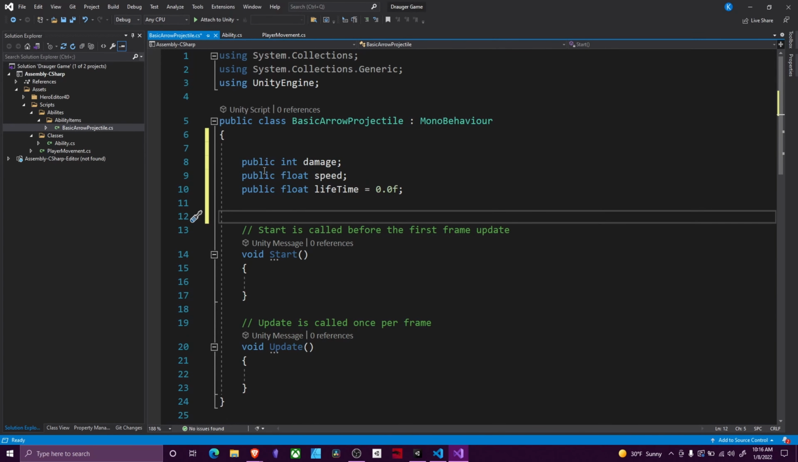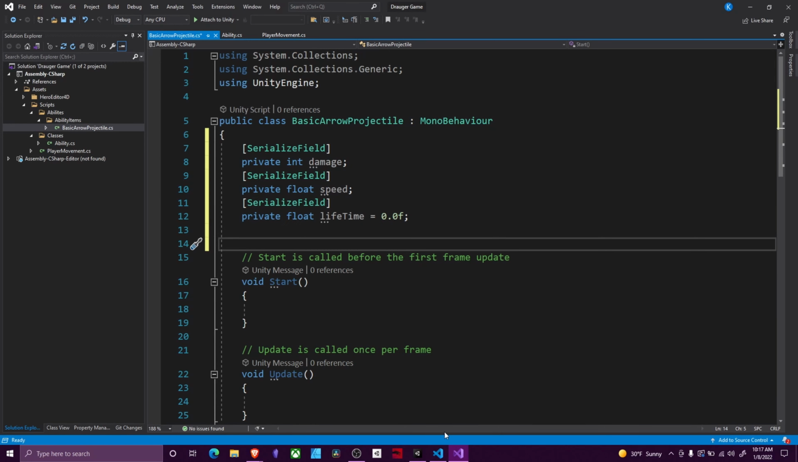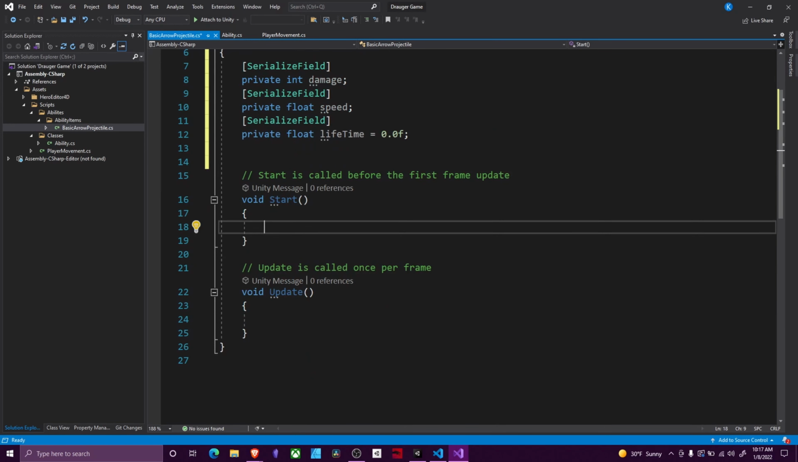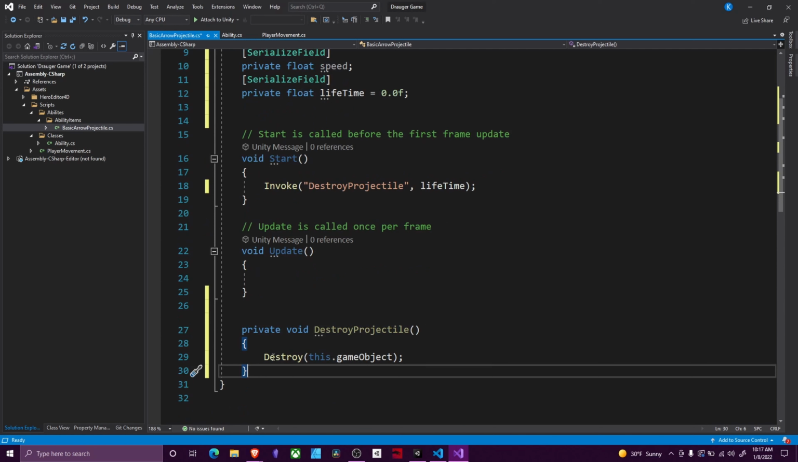So I've got 3 variables here. We can make these private but serialized. So I'm going to go ahead and do that real quick. Then in our start function, I'm going to want to invoke the destroy projectile function, which we still need to make. And this will make it so that after however long our lifetime is set to, we will be destroyed. So let's make that function real quick. It's pretty simple. We can just put it underneath our update right here. And all it's going to call is destroy, and then we're going to feed it ourselves.